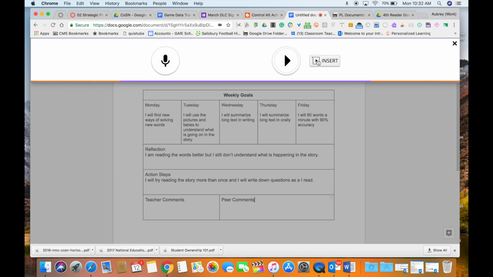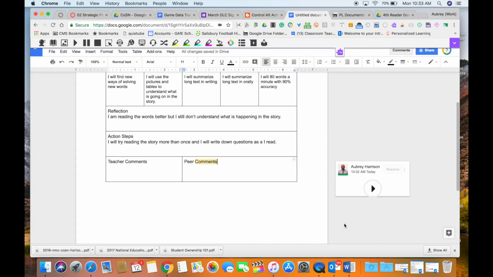Once the student's done, they can click the insert button, and Google Read and Write will work to put that in the document. If they want to hear it again, they can hit this play button. Otherwise, it will go directly into the student's document. And there it is. So now whenever the student wants to listen to the feedback the students left them, they can hit this play button to hear that feedback.